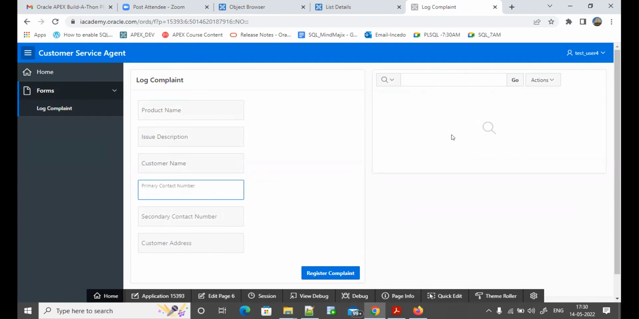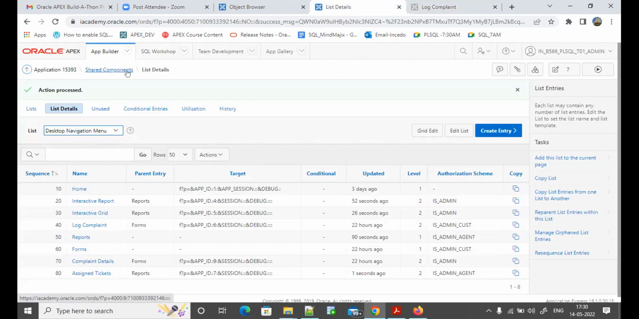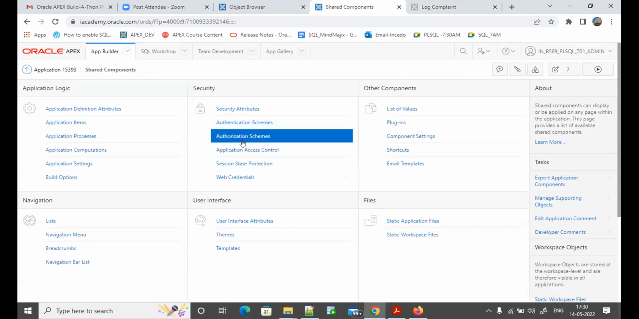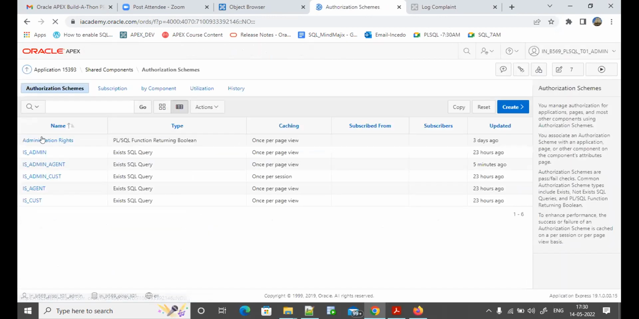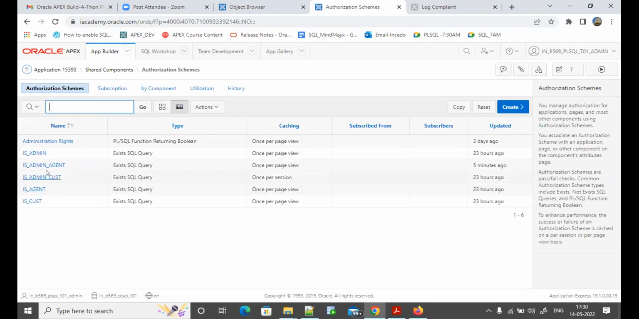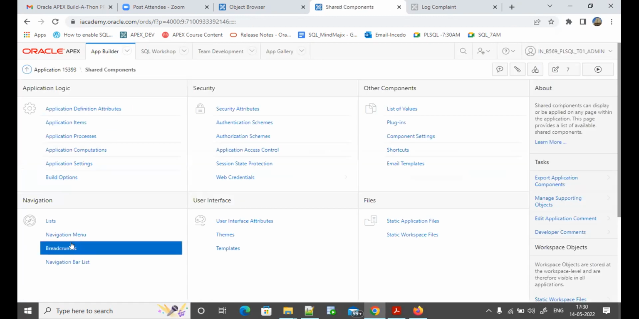So hope you understood now how the security works for your application and how to apply page controls to the application. So go to Shared Components. This is the security. Under Security, we have Authorization Schemes. We have created the security, saying authorization schemes, and we are applying these authorization schemes to our pages.